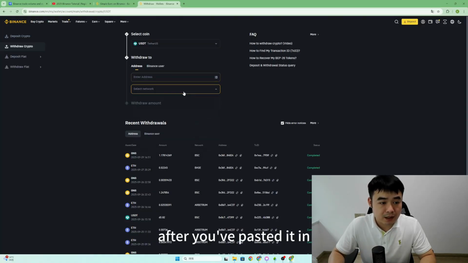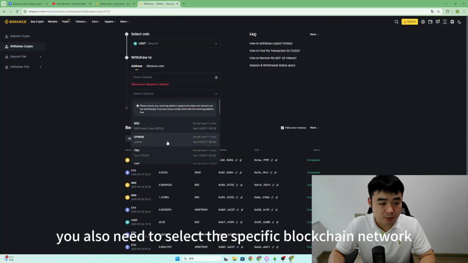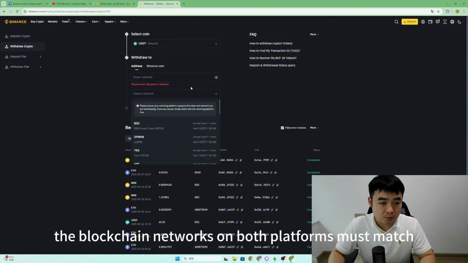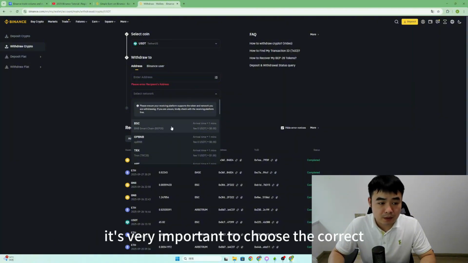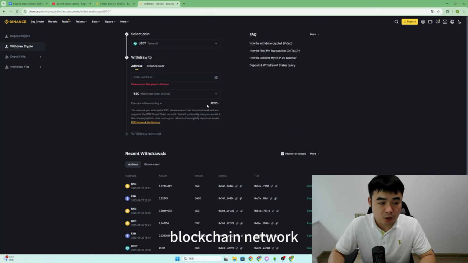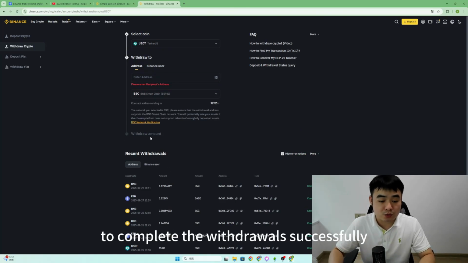After you've pasted it in, you also need to select the specific blockchain network. The blockchain networks on both platforms must match. It's very important to choose the correct blockchain network. Once you've selected the correct one, just click the withdraw button here to complete the withdrawal successfully.